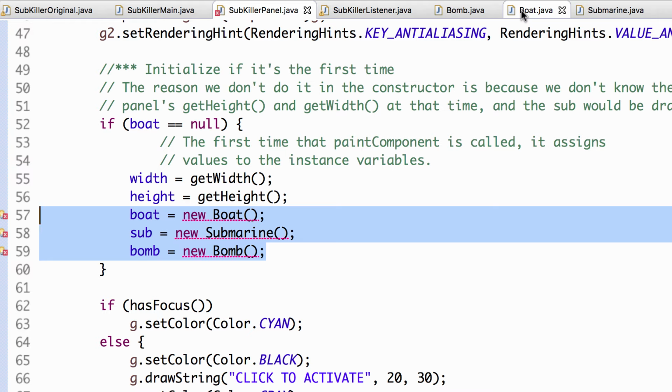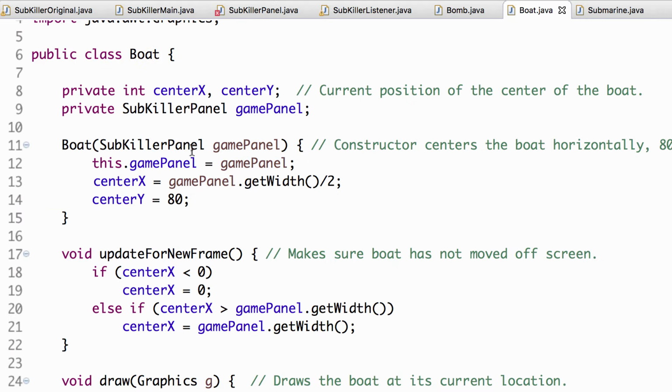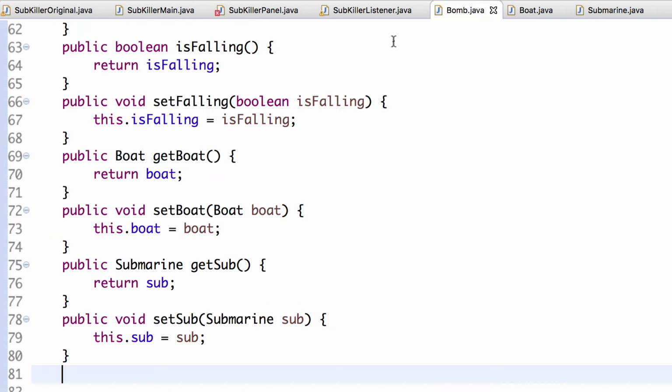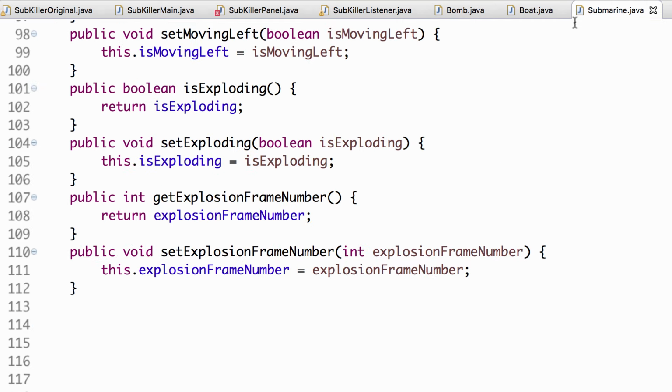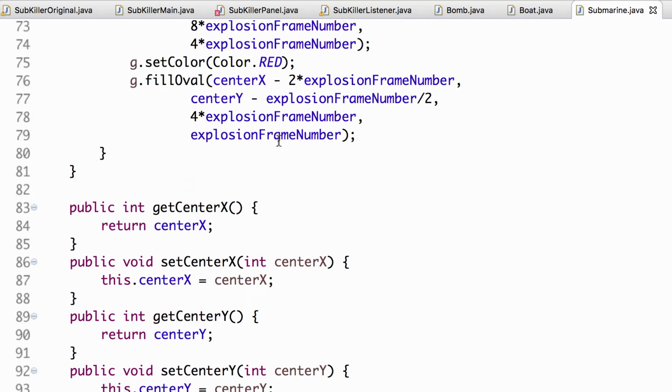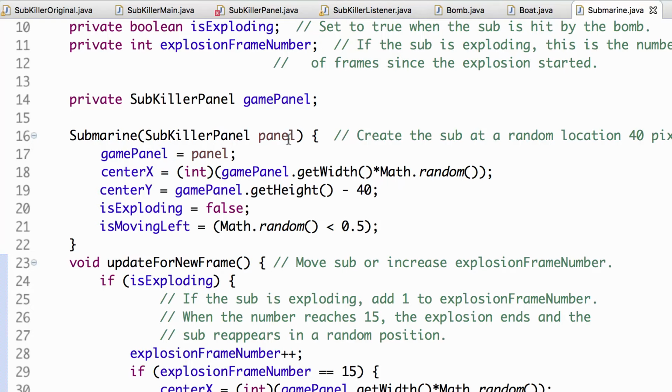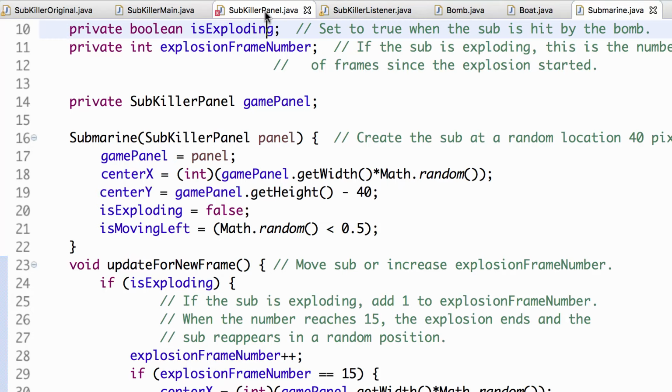Remember, our guys have to talk to each other, right? A boat has to know about the panel. The bomb has to know about what panel and the boat that it belongs to, and the submarine it's trying to destroy. It needs references to all those. And a submarine needs a reference to just the panel. Okay, so we need to fix that.